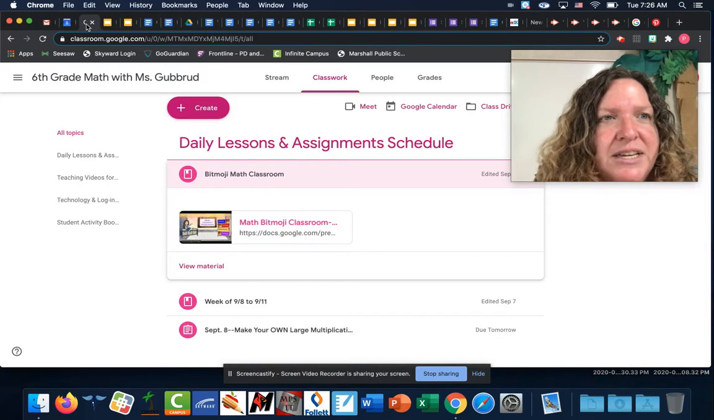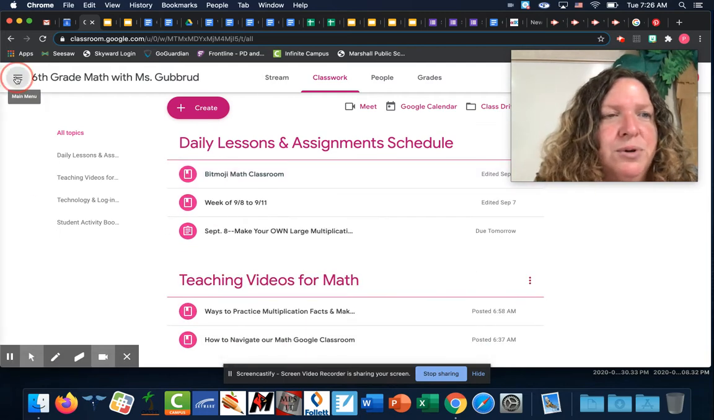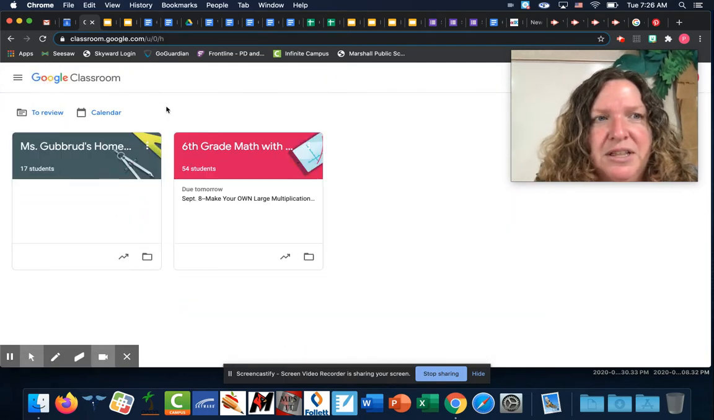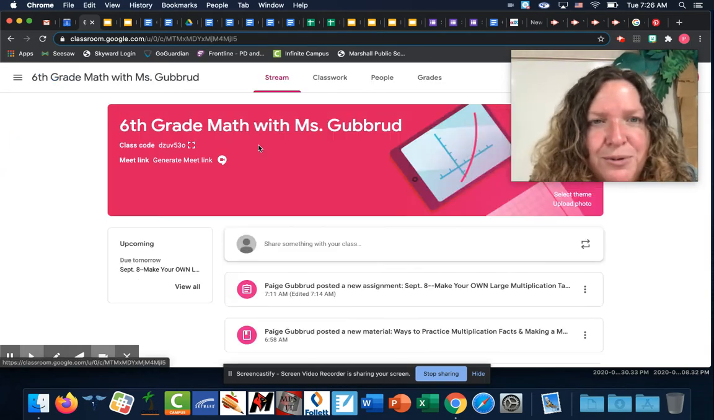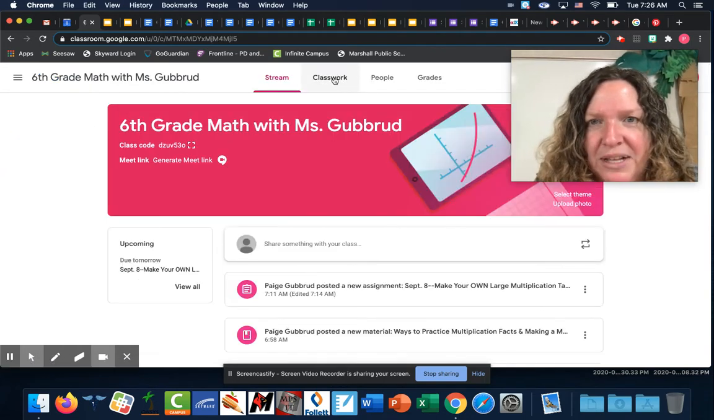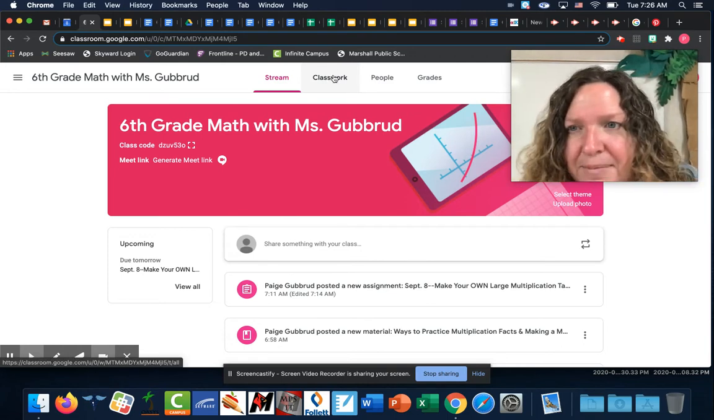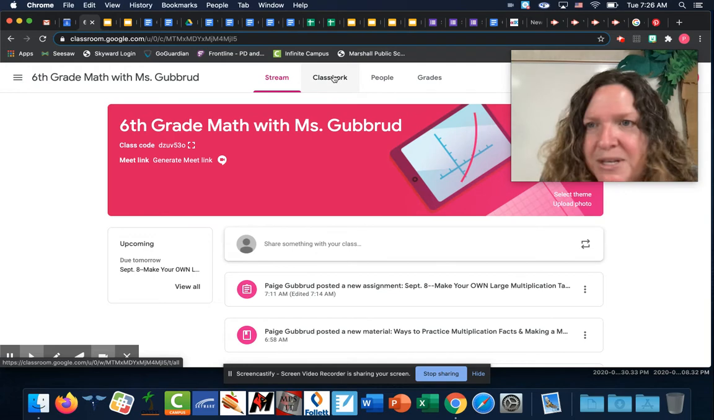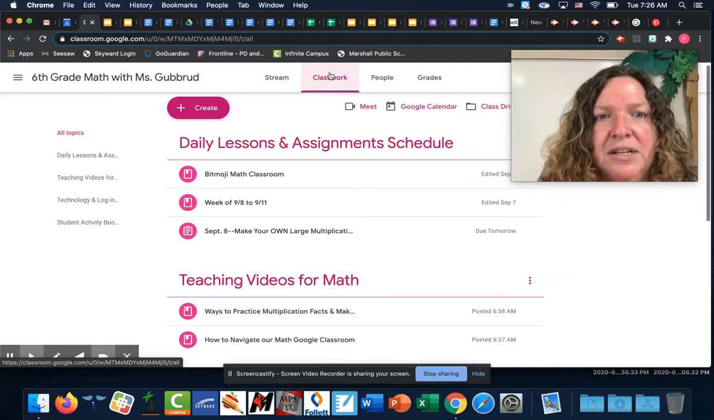So the first thing is you're going to open up your Math Google Classroom. Just like we've done in the past, you're going to go to Google Classroom, click on Math, open up your Math Google Classroom. Then you're going to go to Classwork. Remember, we're going to spend almost all of our time in the Classwork section because it's better organized, easier to find things. So we're going to click on Classwork.